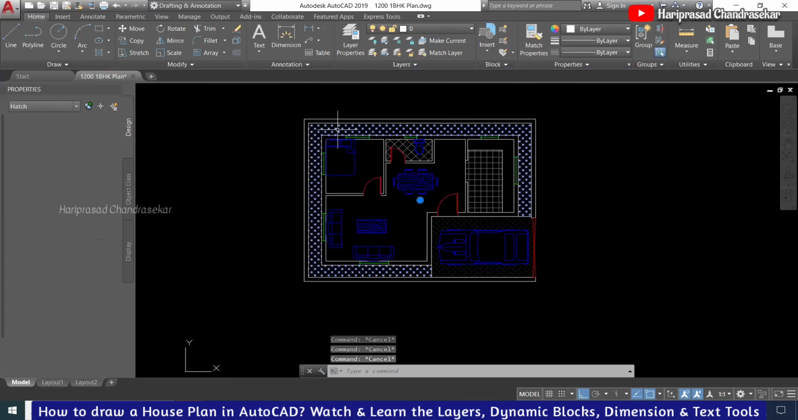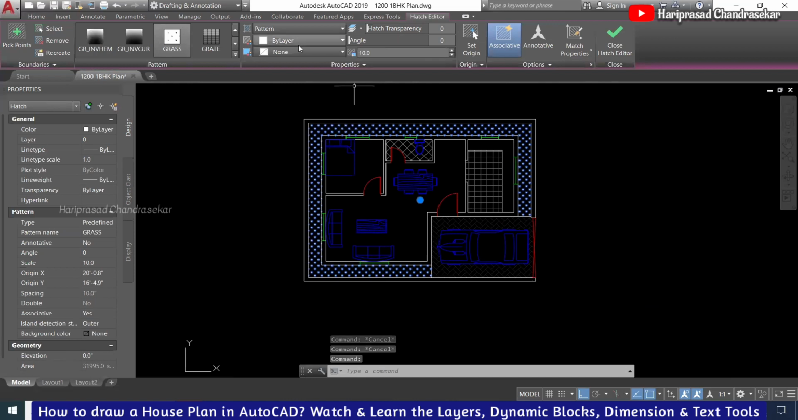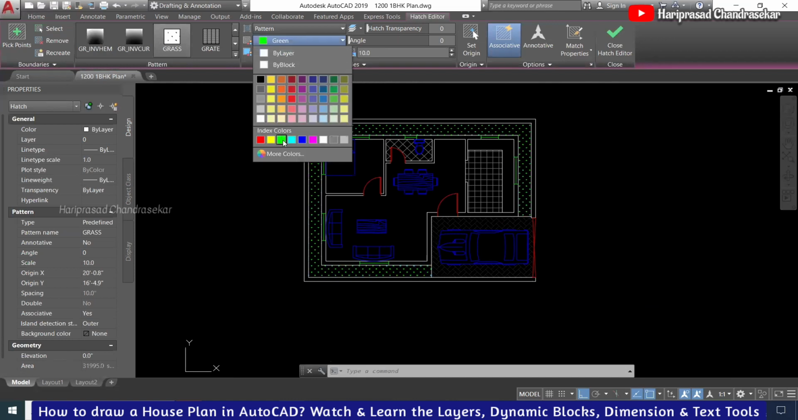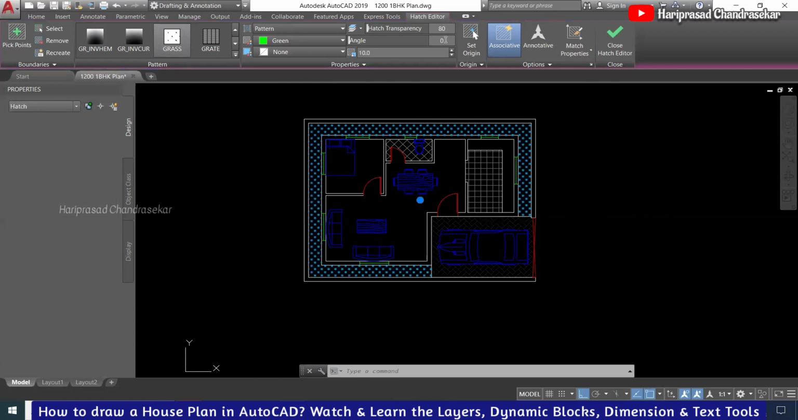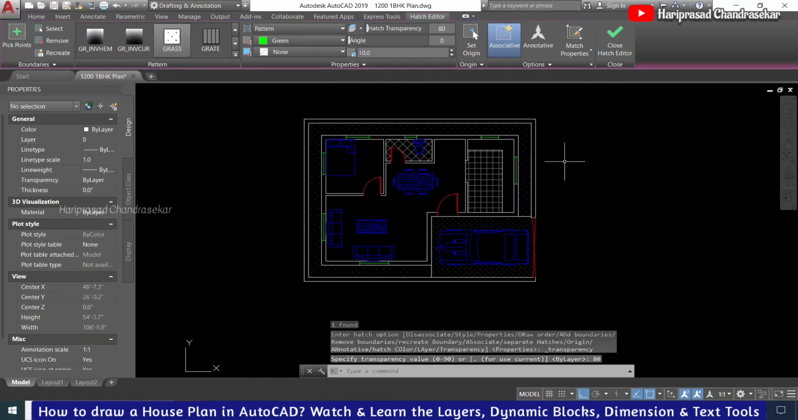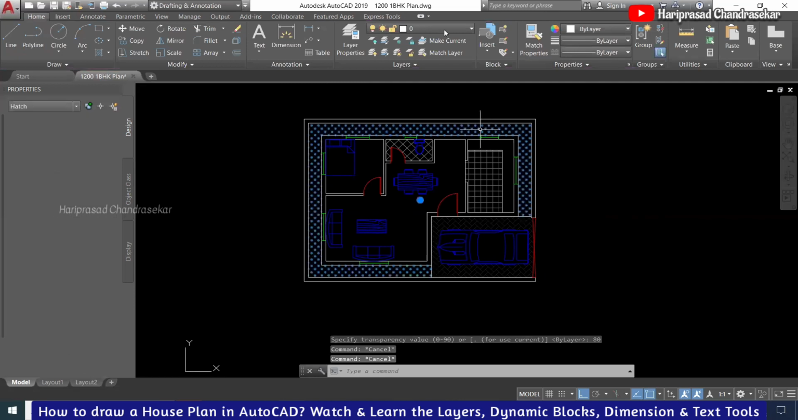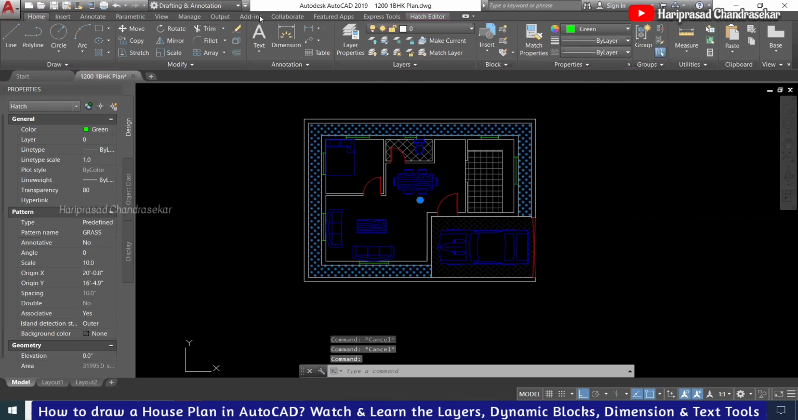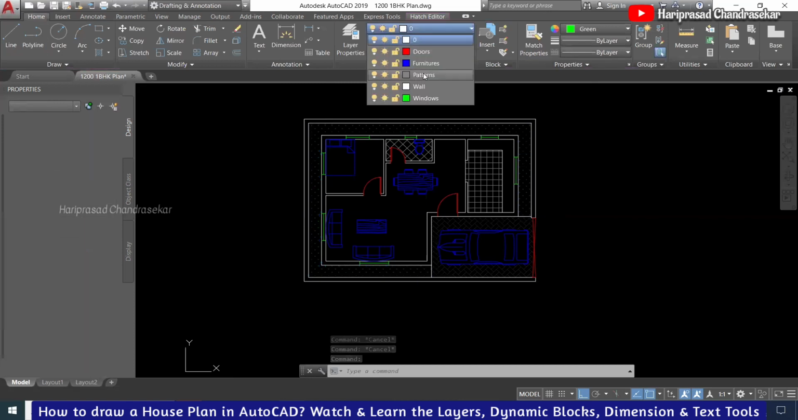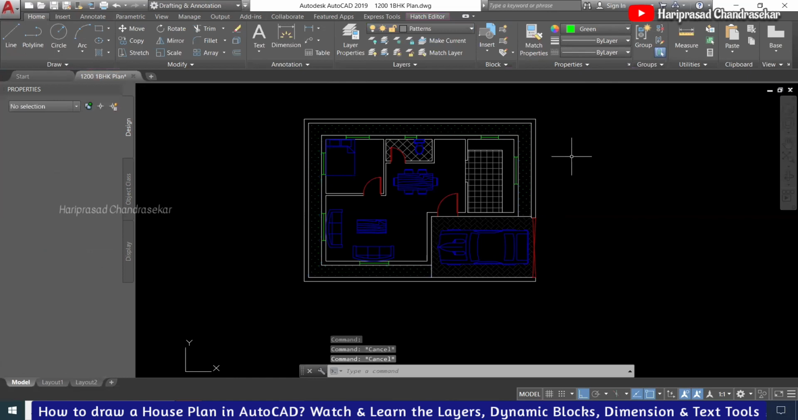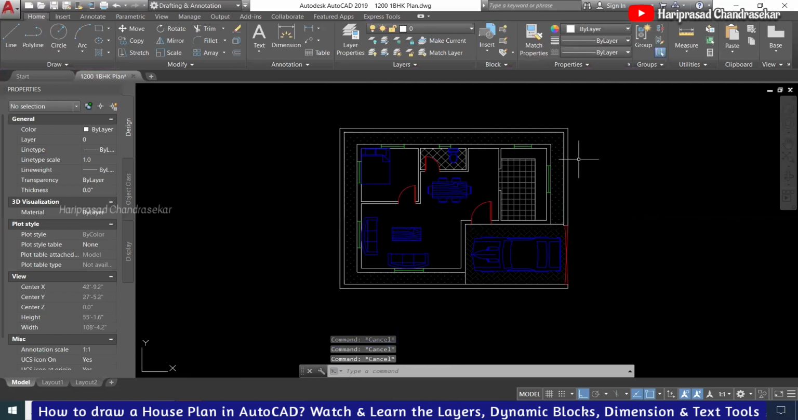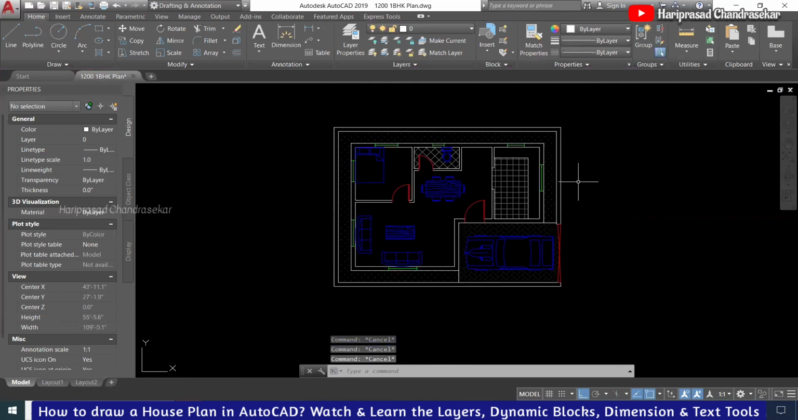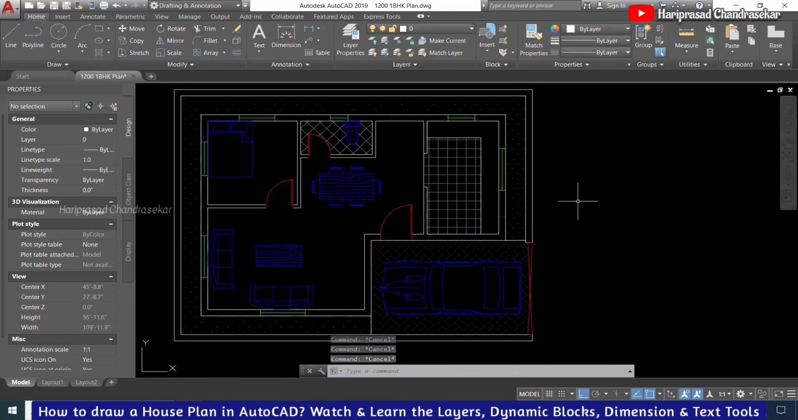So for this grass, I will go to the properties and here we can change the color. Grass means green, right? Now you can put the transparency, okay, now it's looking good. The only thing is we can change this to patterns. The color is not changing because we selected the color from the hatch itself. If it has its own color, it is not going to consider the layer color. Now we can save it.